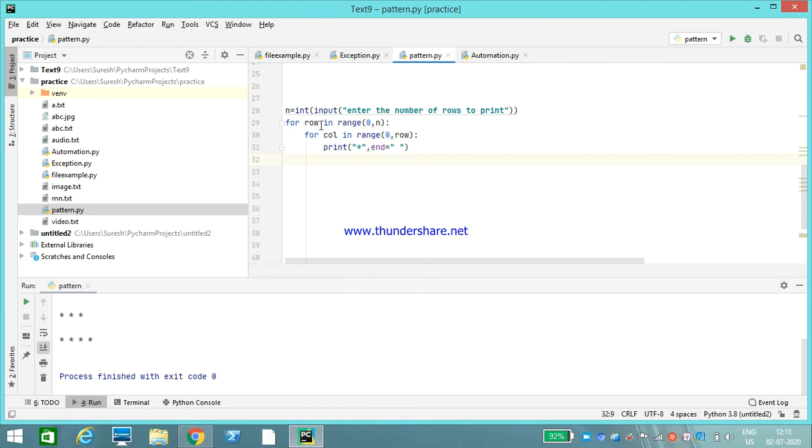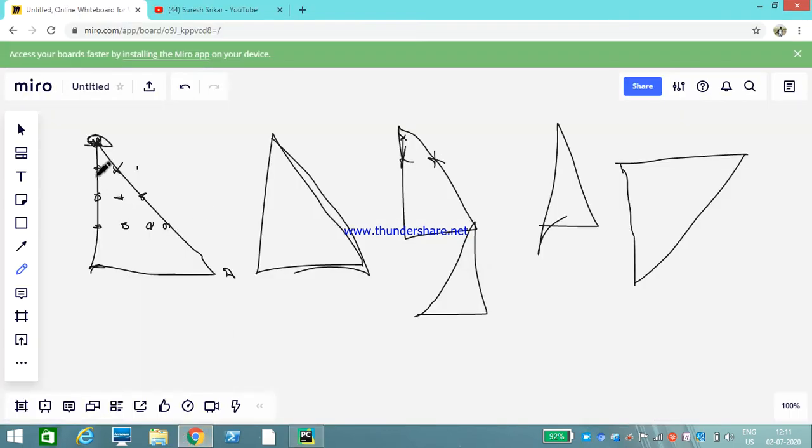Next it will go to the rows. Now my row number is 1, then it will come in here. So when it is 0 to 1 it will print two stars. When row is equal to 1 it will print 2 stars. Further it will go to the next row, and when row is equal to 2 it will print 3 columns. When row is equal to 3 it will print 4 columns. Likewise, as the row increases the columns also increase and it goes on printing.